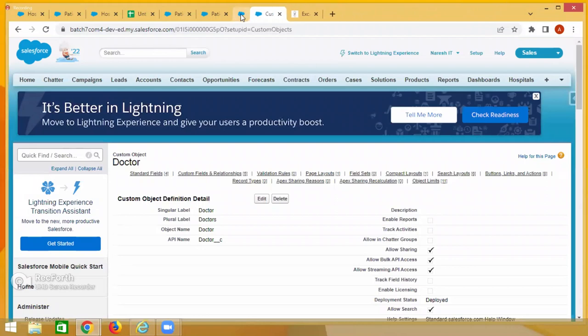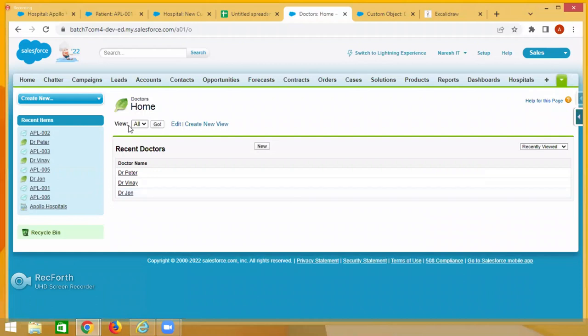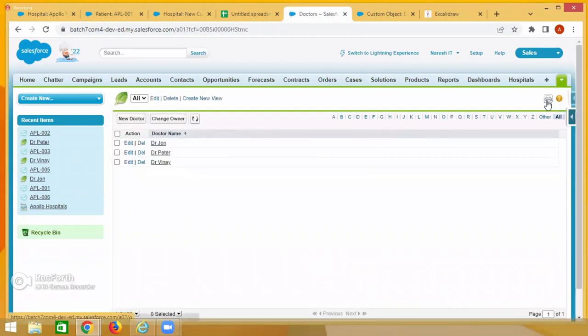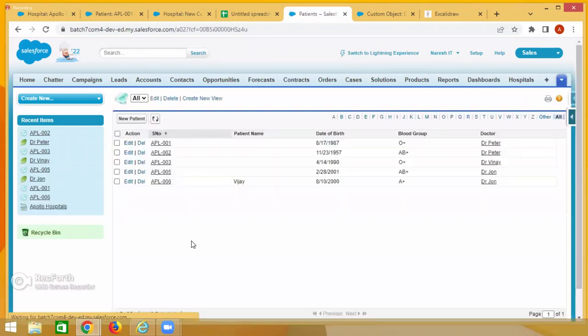So that is one purpose of list view. Now guys, see here, come to the list view again. By default, only one column is shown on this side, the patient serial number. Click on go. Now, whatever fields we already updated are shown on this side. But you can select manually; otherwise we have other approaches like data loader.